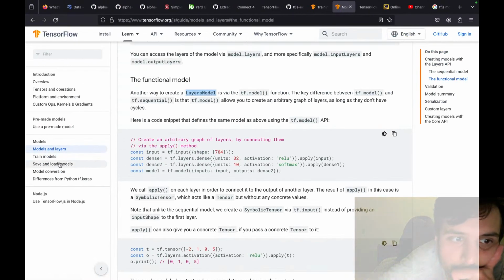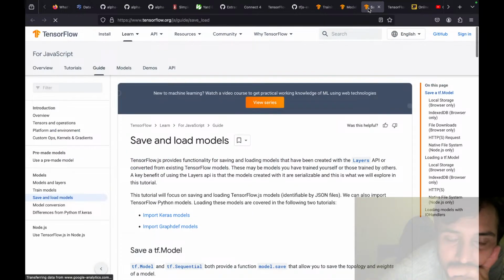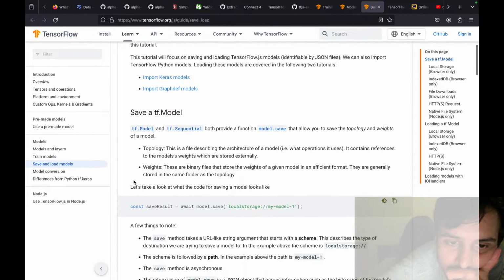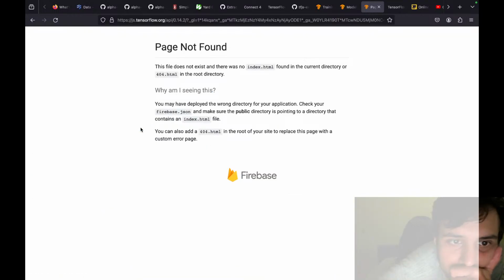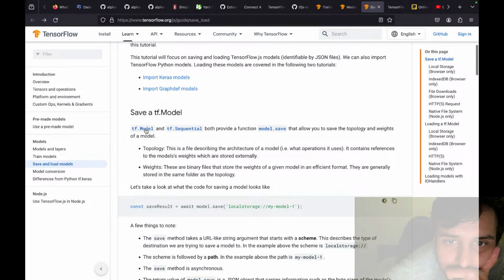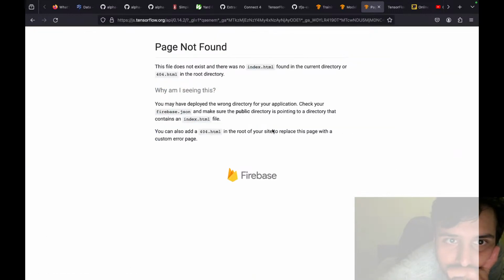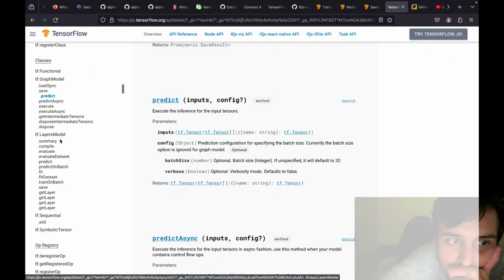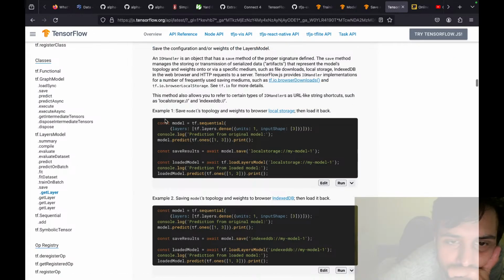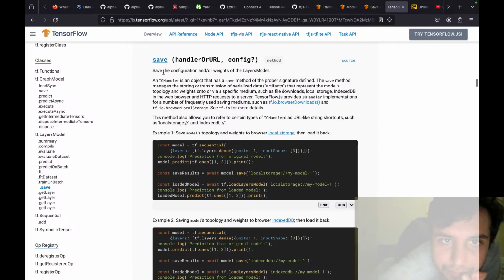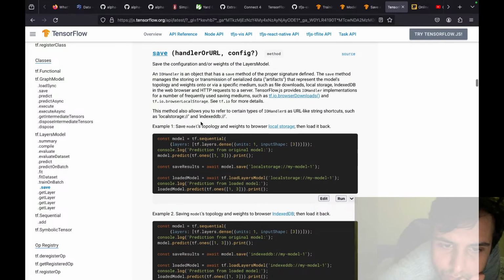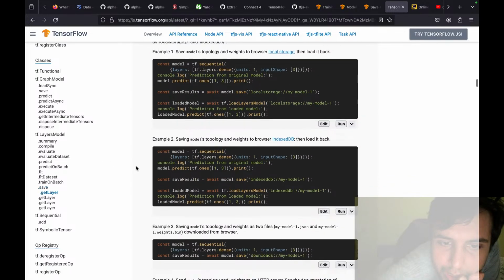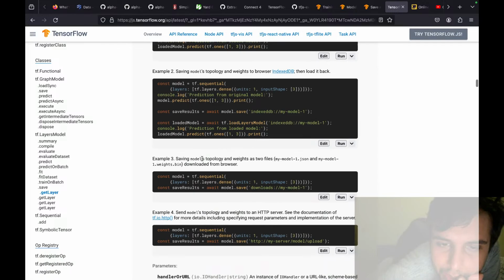Okay, so then right here, save and load models. Okay, let's actually do that right there. Save a TF model. What's a TF model again? Page not found. Well, that's pretty sad. Model.save. Okay, this is really dumb. tf.LayersModel.save. Okay. Save. Okay, this is local storage. This is index. I care about files. Yes, files.